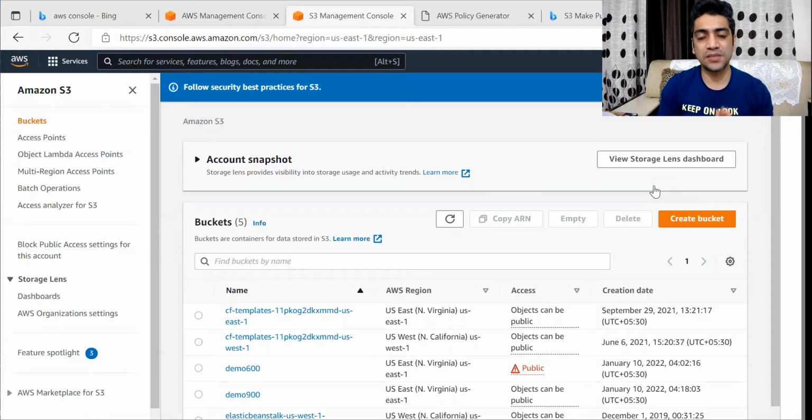So S3 is nothing but Simple Storage Service. You can think of S3 as Google Drive. It's like creating a folder. The goal of this lab is to create a bucket, think of it as a folder, and make that folder public. We will put some objects or files in that bucket and make those files public as well, so that they are accessible to the open world. So let's quickly get started.